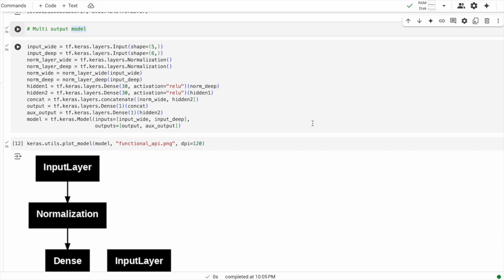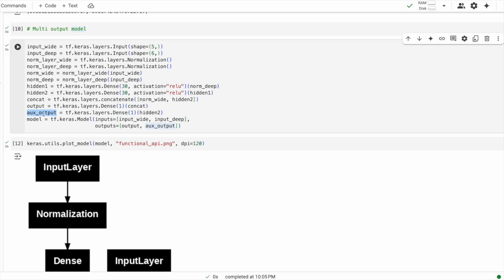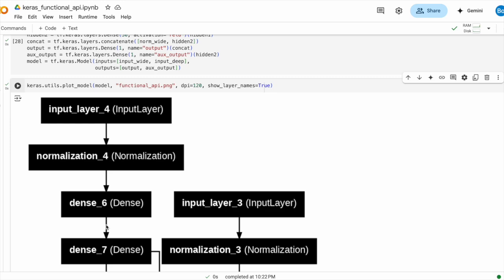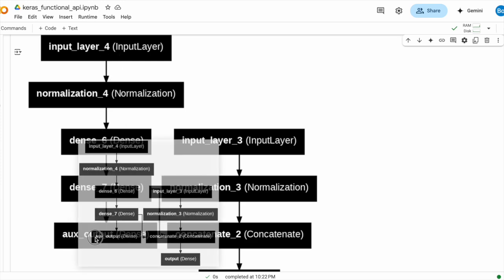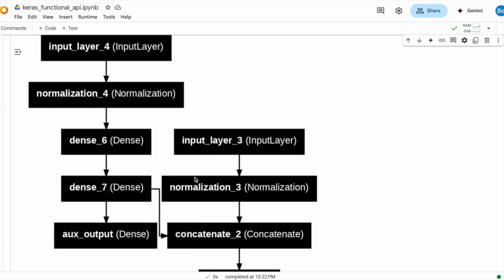Here is a code example for a multiple outputs model. It is pretty similar to the previous example. The difference is that we add this aux output as another output from the model. This aux output layer is a direct output from the second hidden layer. We can verify the structure from this image. Input deep features will be passed through the deep neural network and output aux output. Input wide features will concat with the deep neural network and output another result.